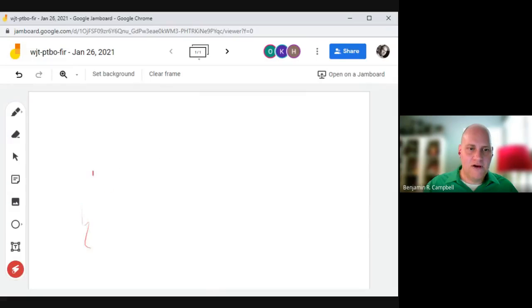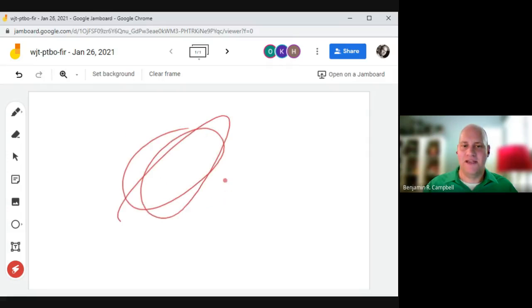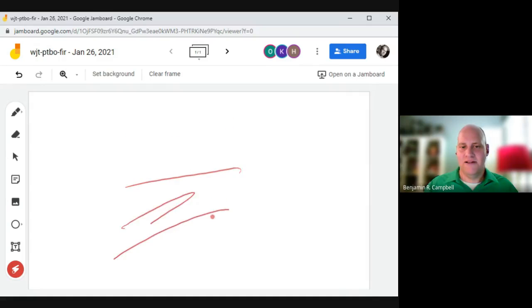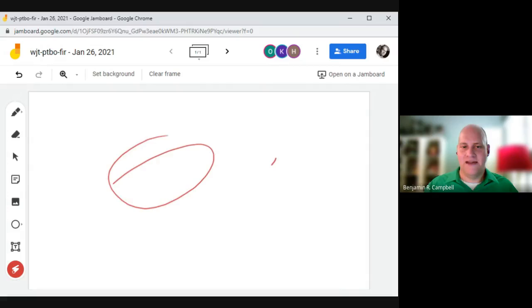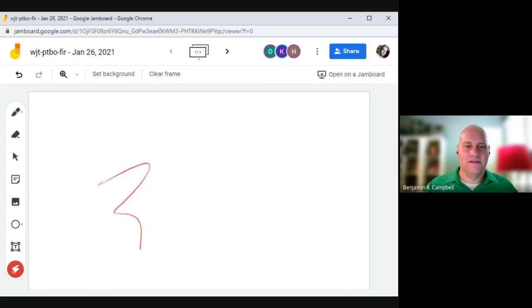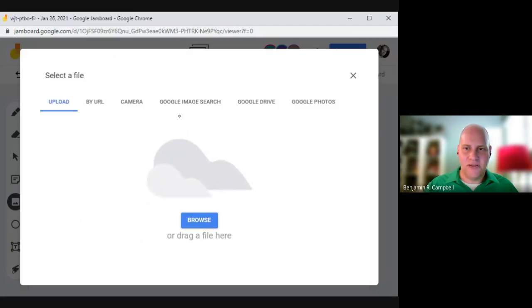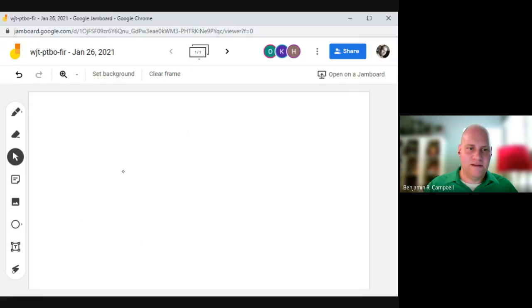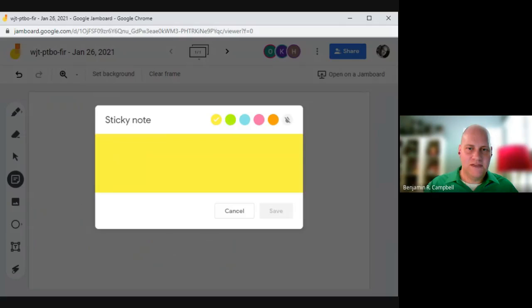What is this one? I don't even know. Oh, it disappears. It's a laser pointer. So if I wanted to highlight something and have it disappear, I could do that if I don't want to clutter things up. And picture. I could upload pictures into here if I wanted. What is this one? Sticky note.